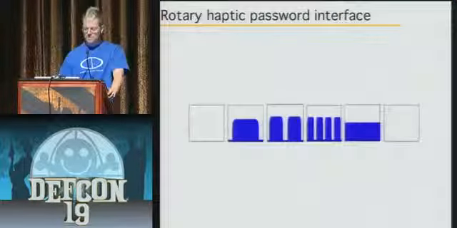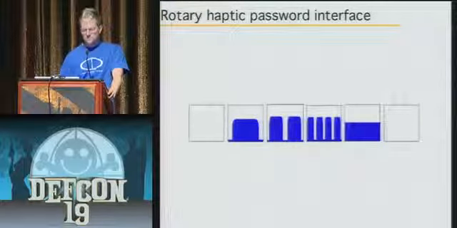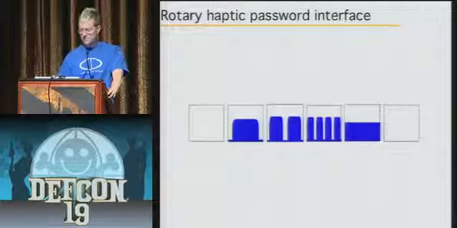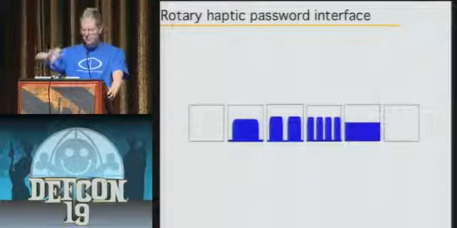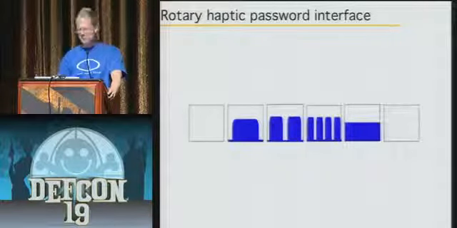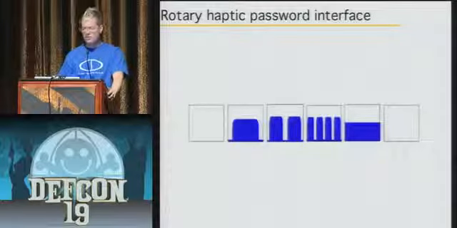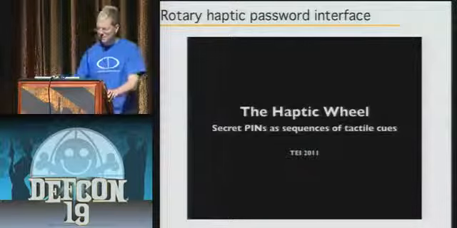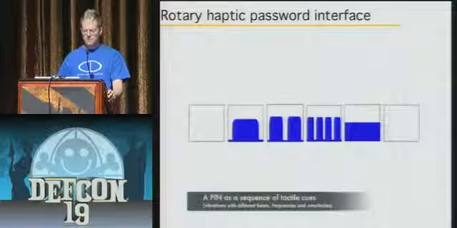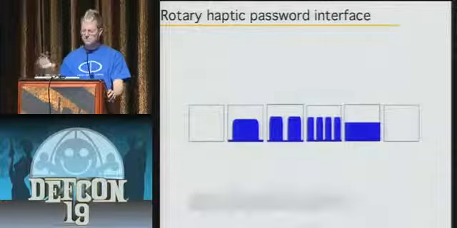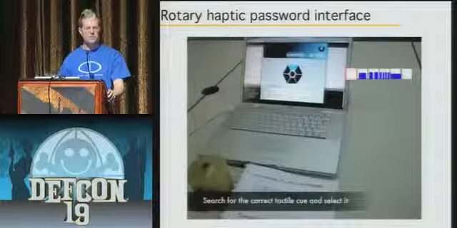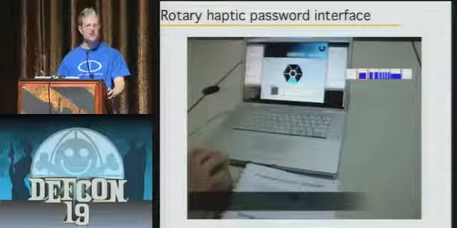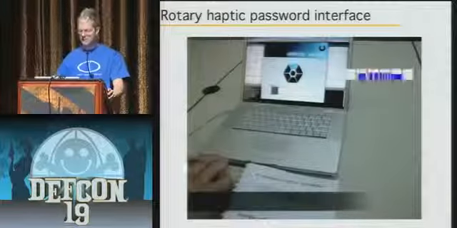So previously, Andrea had done an interface with a rotary wheel where you searched for a tacton by spinning this wheel and then selected it. So kind of like a knob interface to the tactile keypad. This is the same kind of tactons with a 3D printed knob with a vibrotactile element, and you just spin it and search for the one that's the right one, press the button to enter, and move on to the next one.